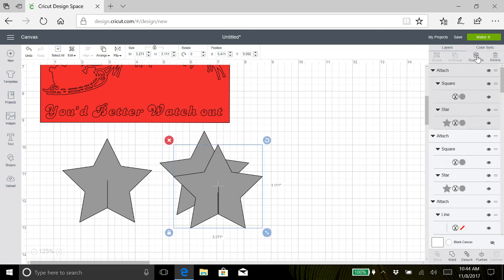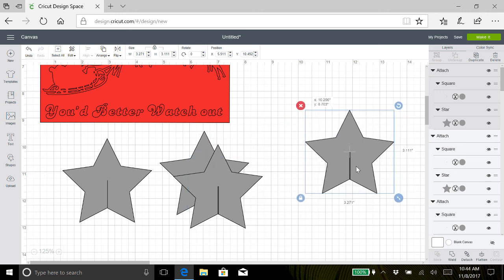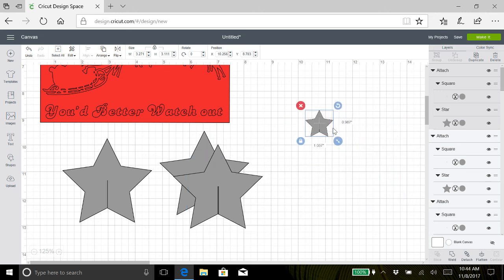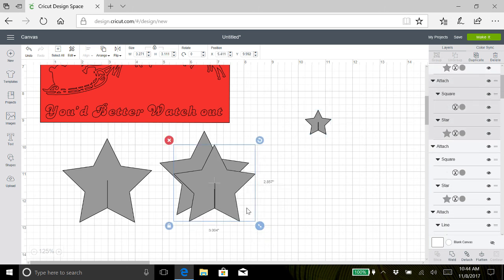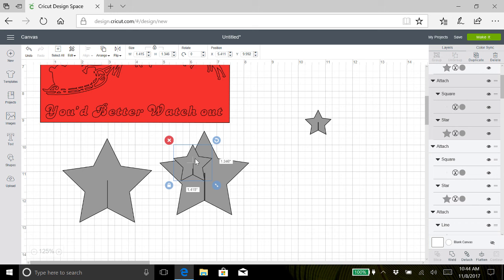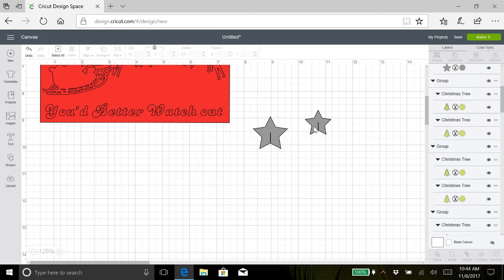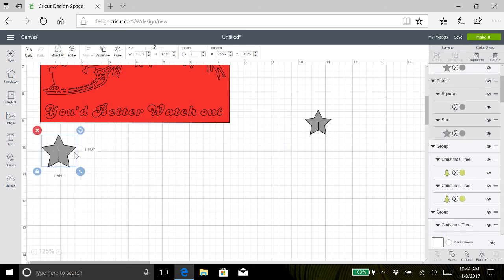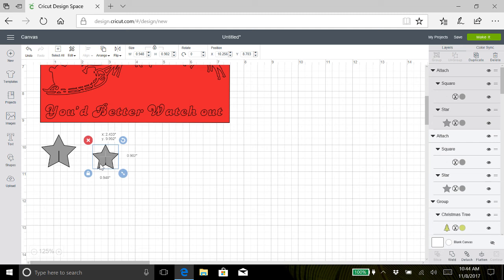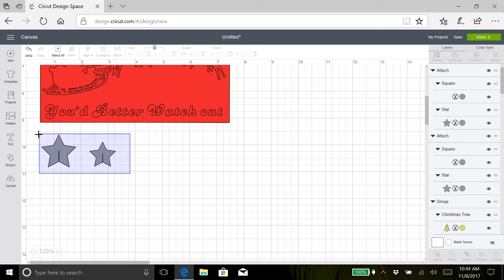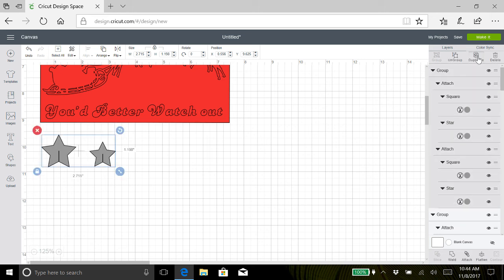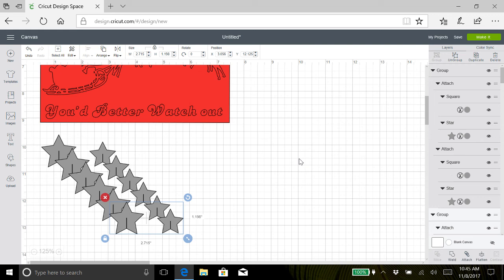Now we want to duplicate. We're going to make them different sizes. I put some in the sky without the score line. So if you want to do something like that, make sure, okay, we've done that. Make certain that you make a couple without the cut line to put up in the sky. Okay, and then here again, we're going to group them and duplicate. And depending on how many you want in the bottom is how many you would make.